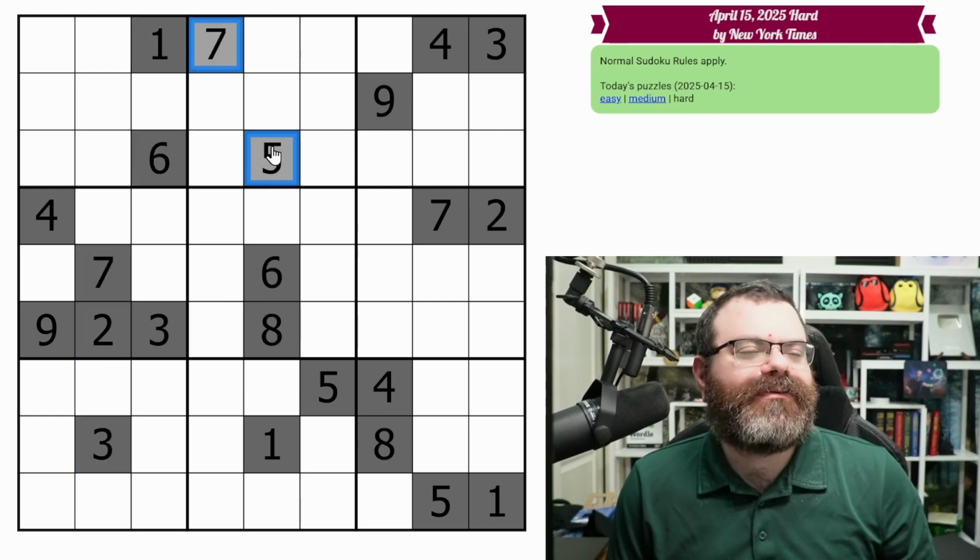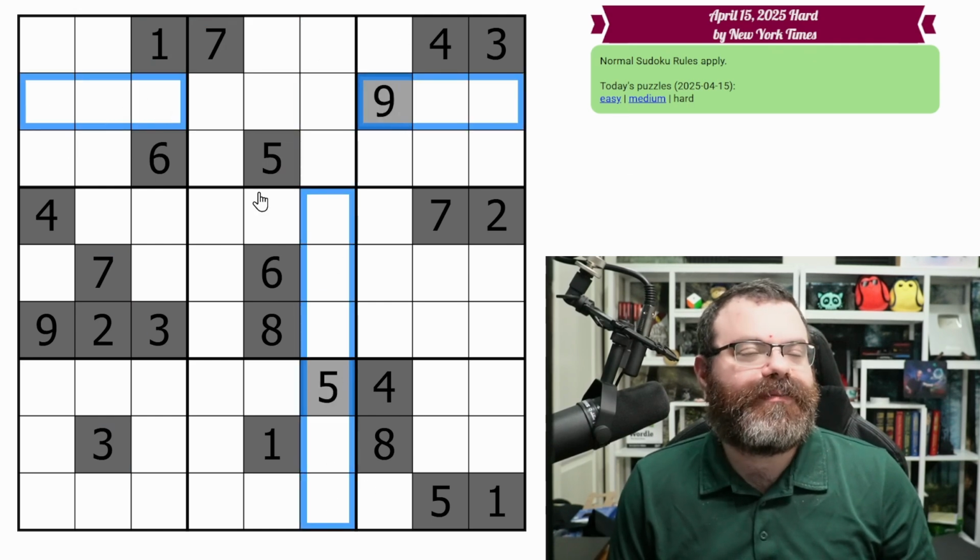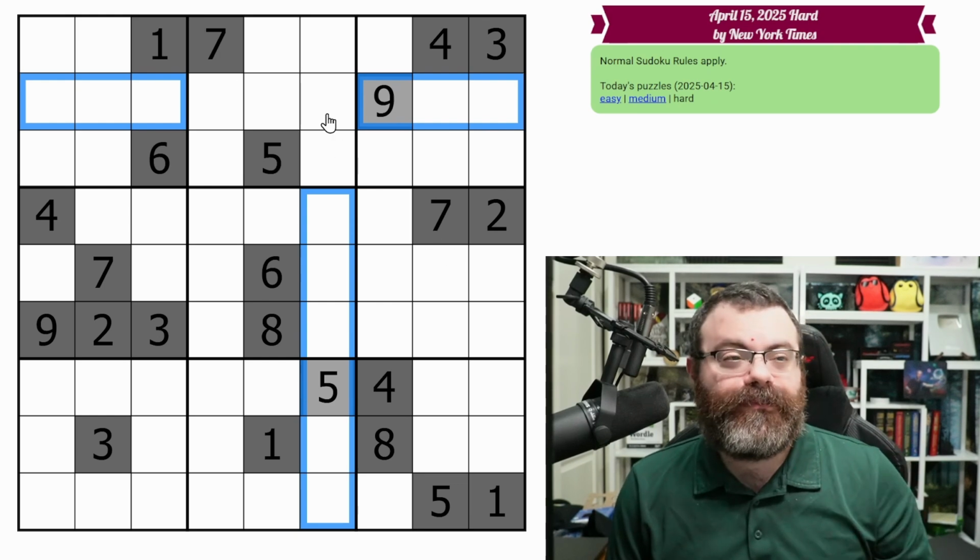Now we're looking at these 2. What aren't they in? They're not in this row. They're not in this column. Neither of those are interesting. Here and here, I only have 1 black square compared to my 2 here. I want like 3 or 4.